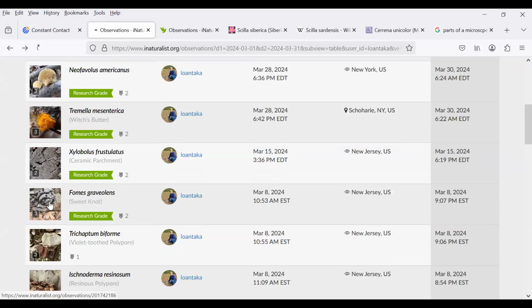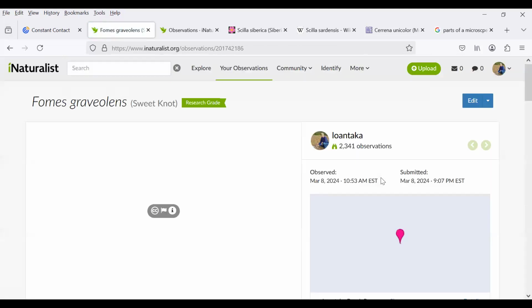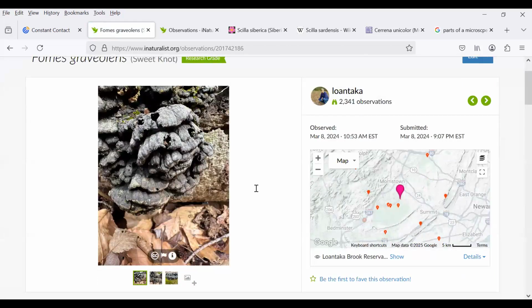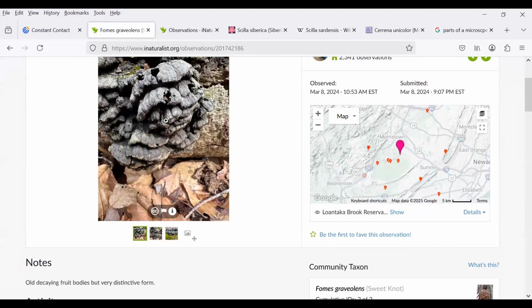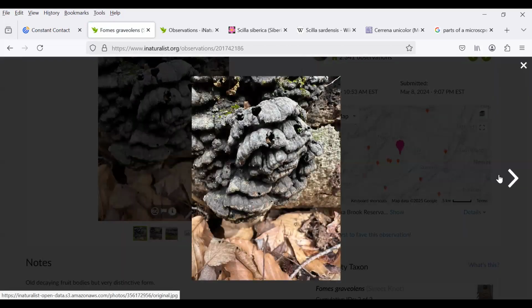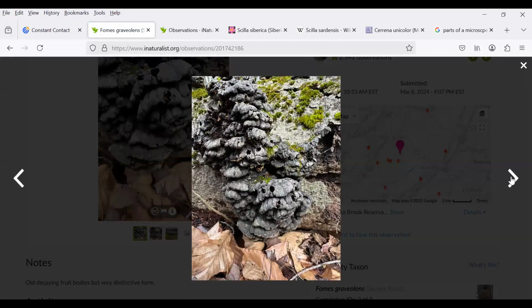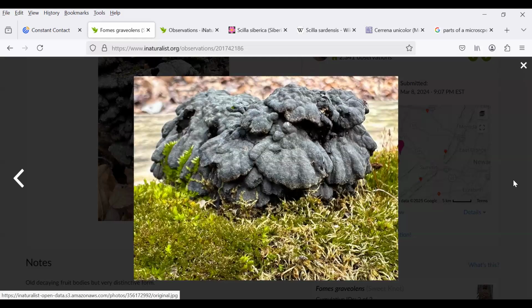This one, I think it's old, but yeah, it's a real old one, but it's kind of interesting how it grows in these thick, heavy overlapping caps. Nice.